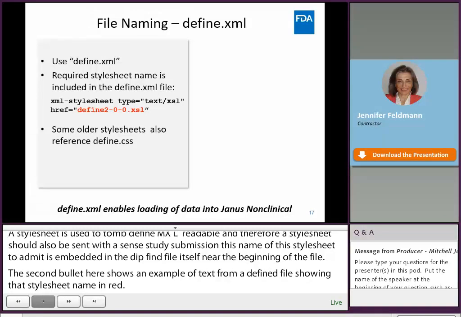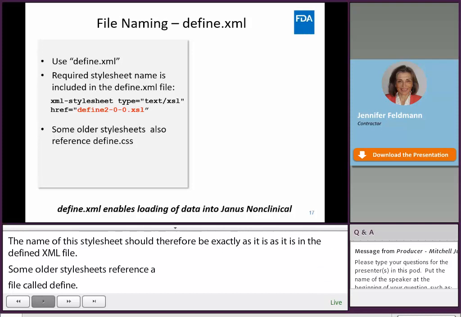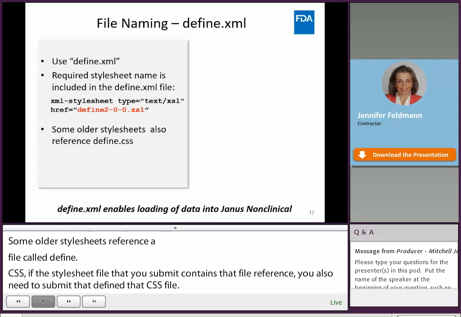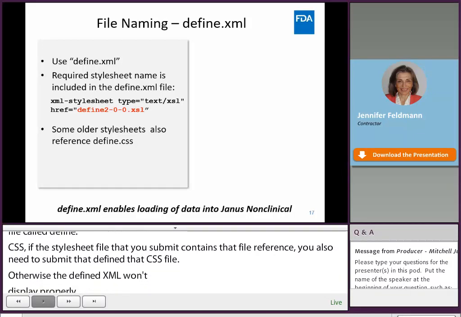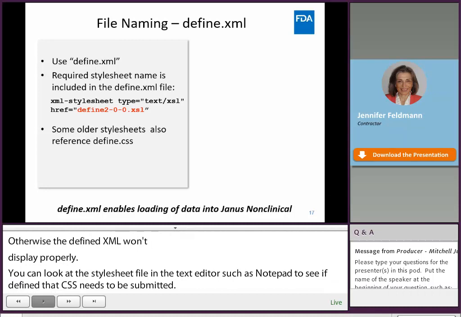Some older style sheets reference a file called Define.css. If the style sheet file that you submit contains that file reference, you also need to submit that Define.css file. Otherwise, the Define.xml won't display properly. You can look at the style sheet file in a text editor such as Notepad to see if Define.css needs to be submitted. Newer style sheets published by CDER do not reference that CSS file.